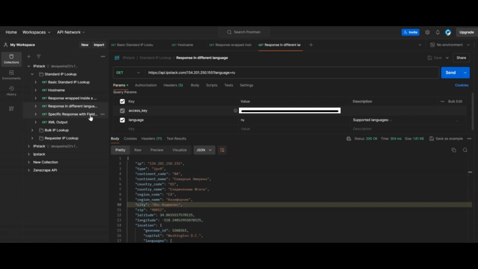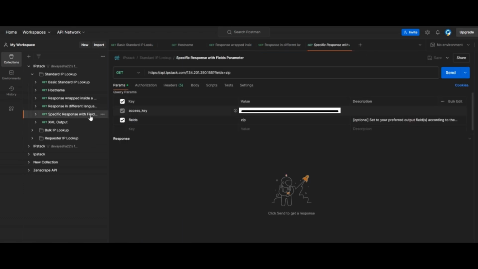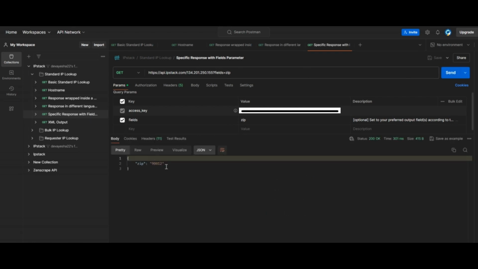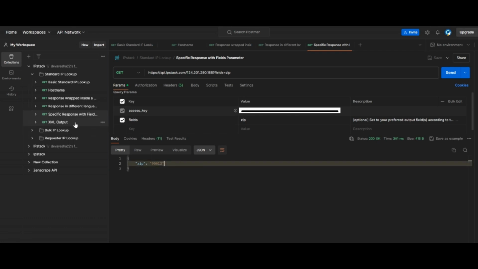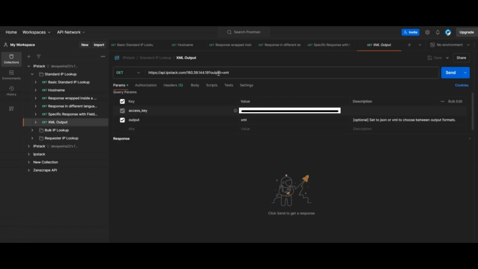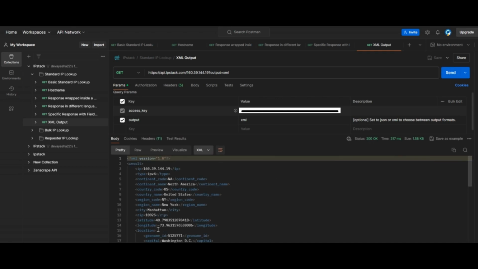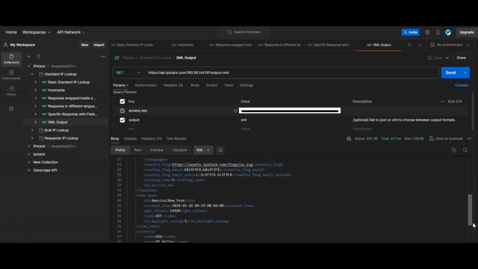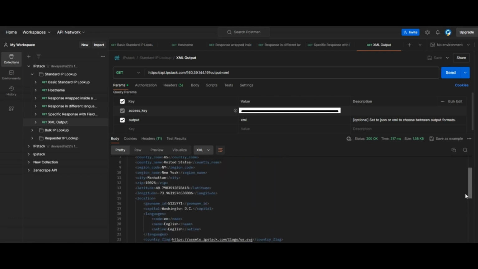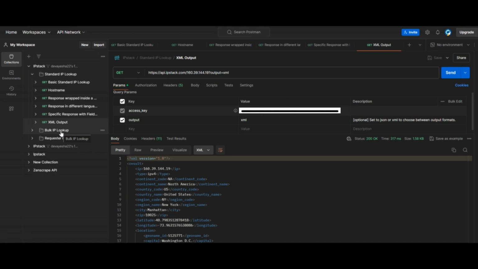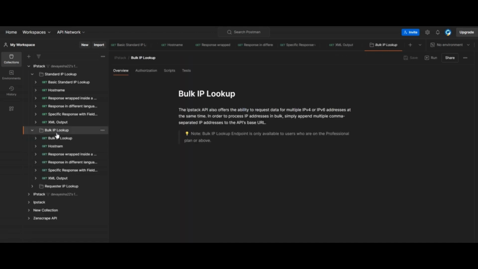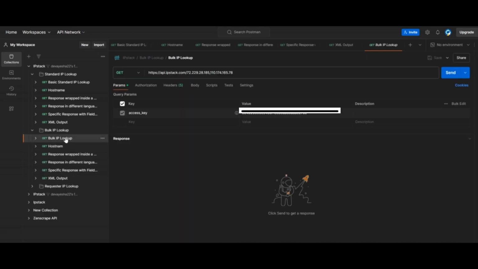Get Specific Response with Fields Parameter. Users can request only specific fields in the API response, allowing for a lighter and more focused response payload. Get XML Output. This endpoint offers the response data in XML format, catering to testing applications that prefer or require XML over JSON. To use the bulk lookup category, you will need a professional Ipstack plan.